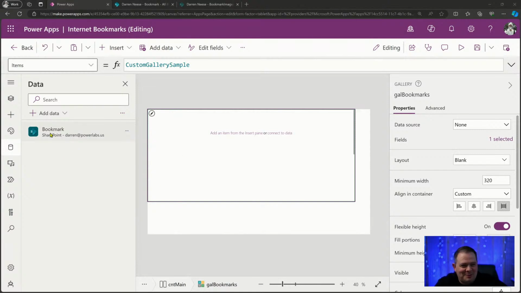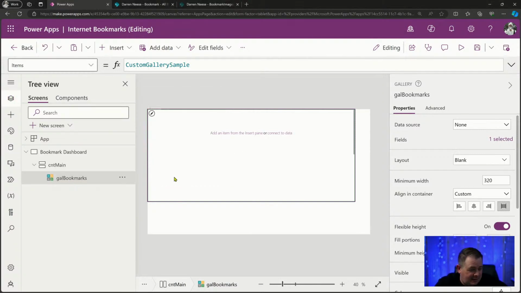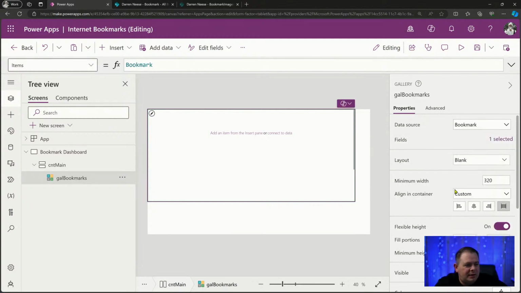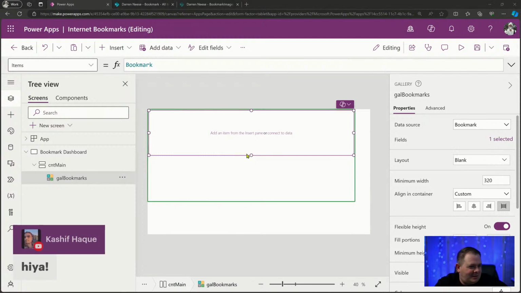Okay, so I've got the bookmark data source, and we do have a gallery here. Now I'm going to set this data source up to look at the bookmark. So now it's pulling that up. And typically I do make these a little smaller.